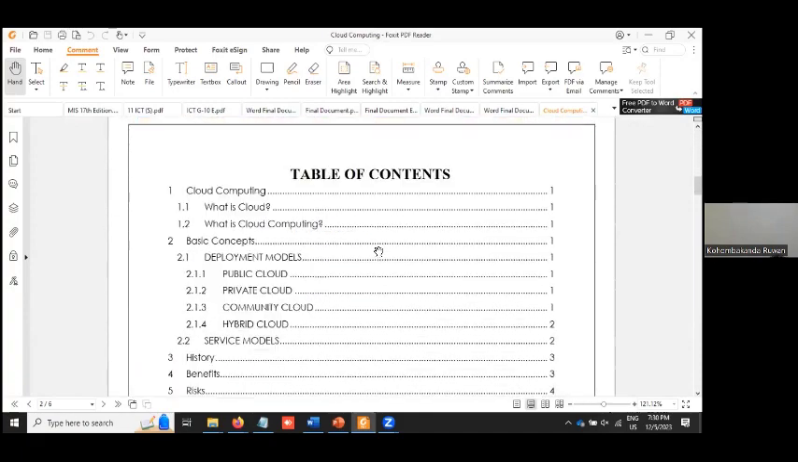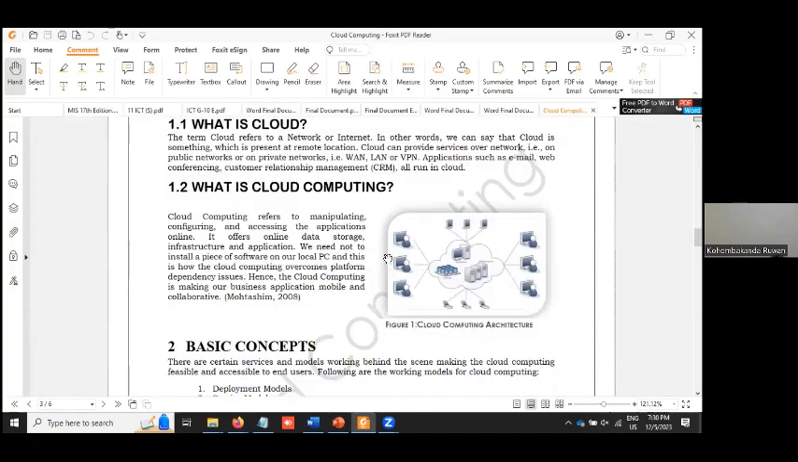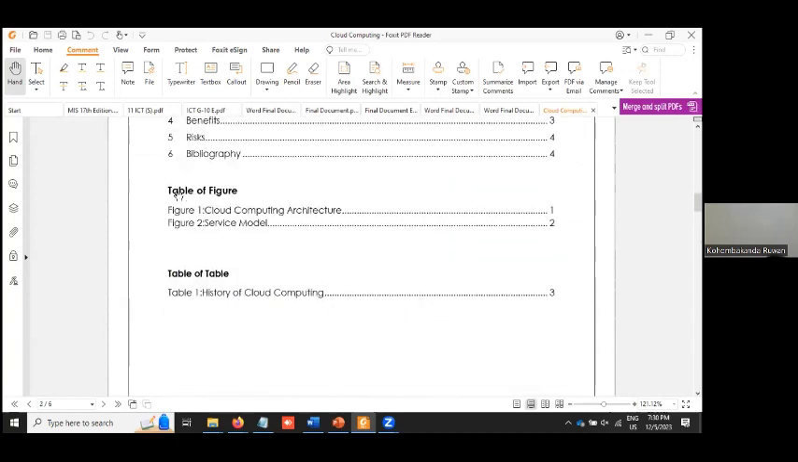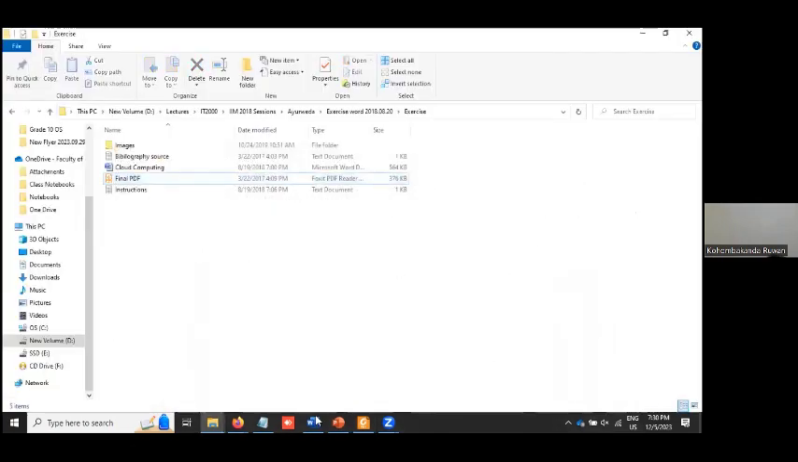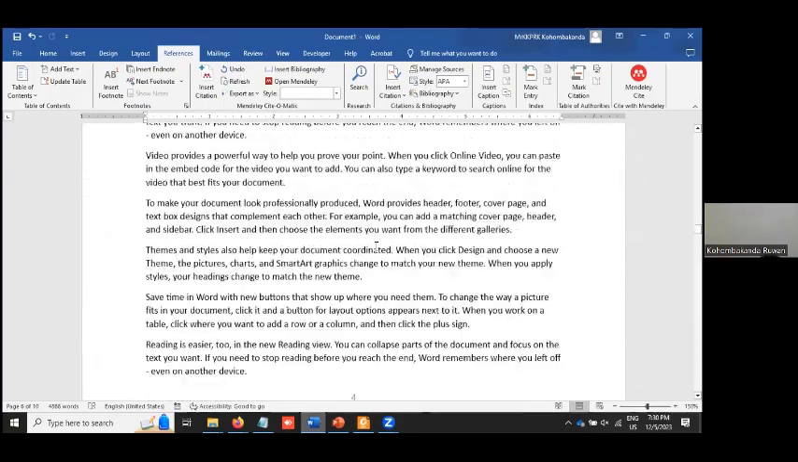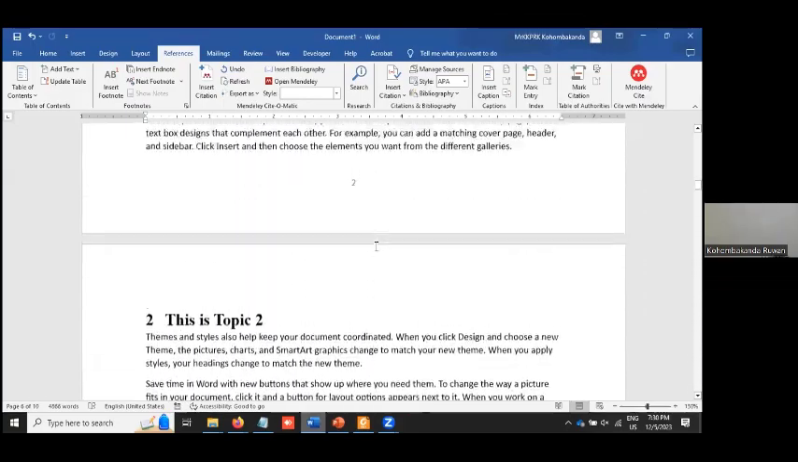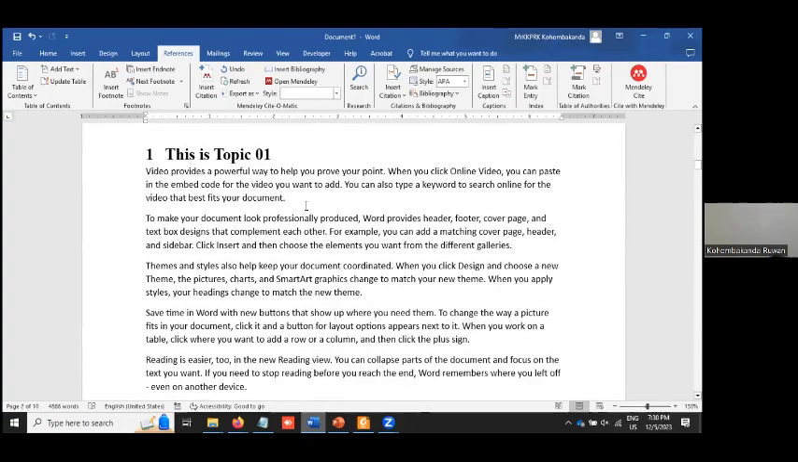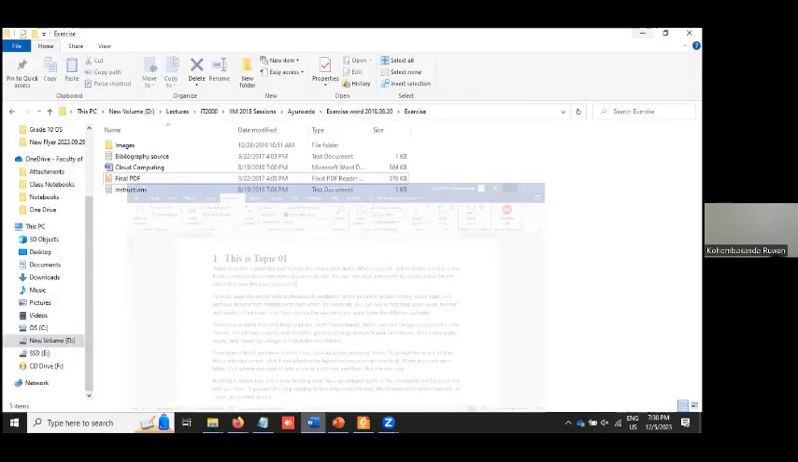Then we will talk about another thing: how we can insert figures in this way, and also how we can insert a table of figures like this. I will use this document, and I will add some images into this document.